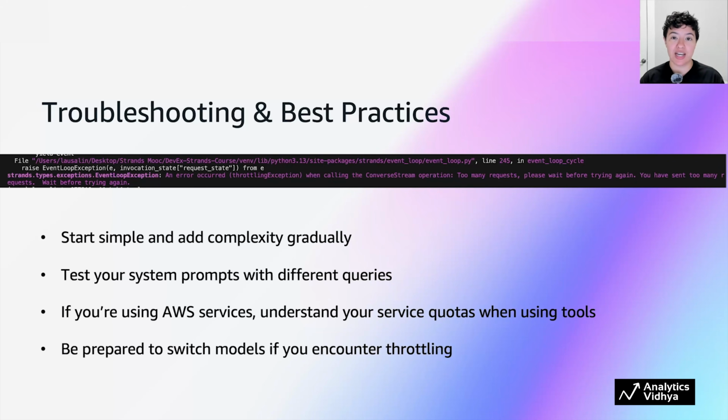Again, if you're getting errors like this, you may consider switching to a different model and experimenting with other model providers. Keep in mind the following best practices. Start simple and add complexity gradually. Test your system prompts with different queries. If you are using AWS services, understand your service quotas when using tools, and be prepared to switch models if you do encounter issues like this.